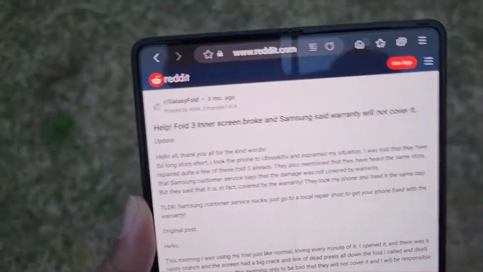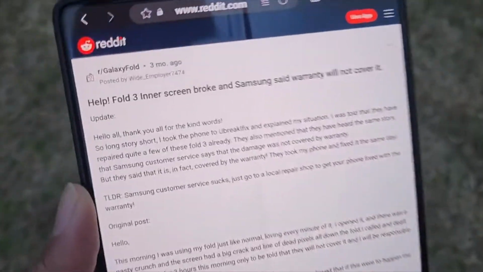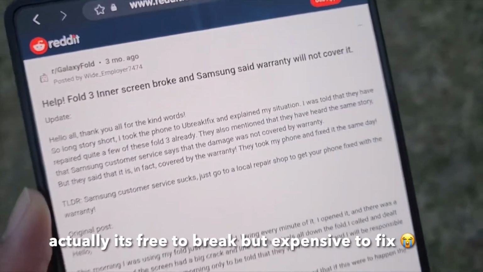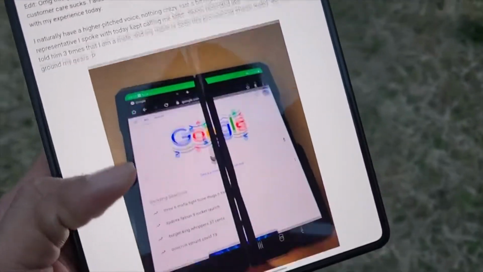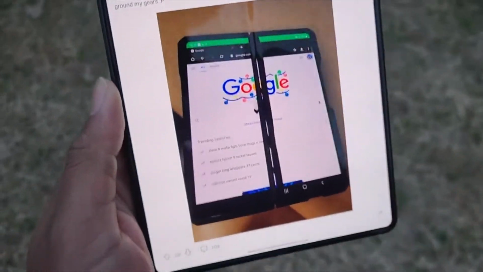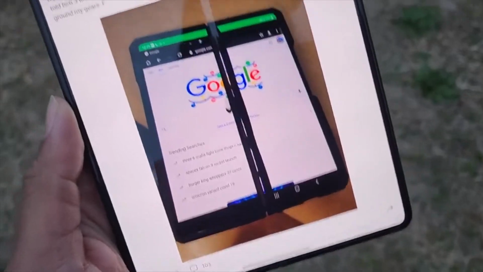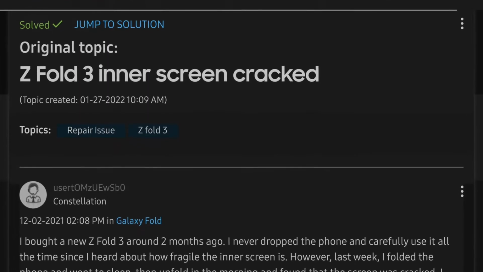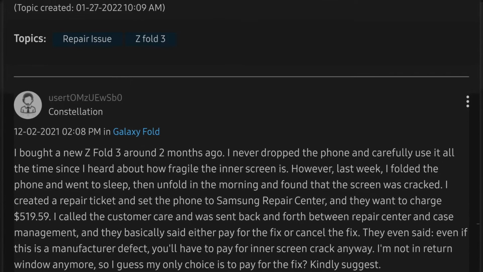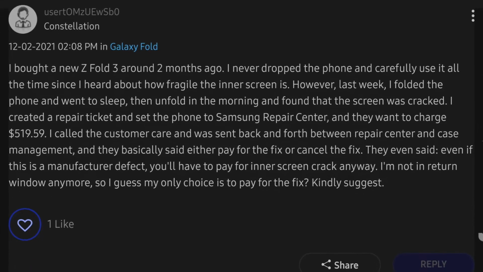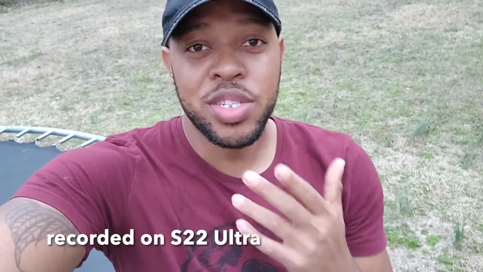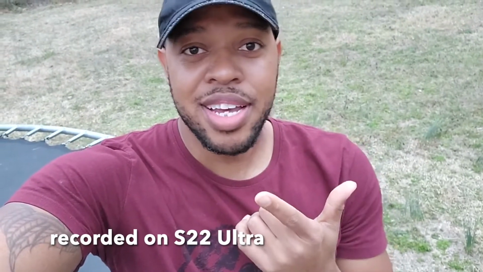Back on the note of the display being expensive to break, guess what? I've seen so many people talk about Samsung not actually covering it with their warranty. This is not a problem that you actually will have with the S22 Ultra. But on the fold-in displays, if this happens to you, you are going to be out of luck. So there are going to be other benefits to switching, such as you can go up to 1 terabyte in size on the S22 Ultra versus on the Z Fold 3 you can only go up to 512 gigabytes.